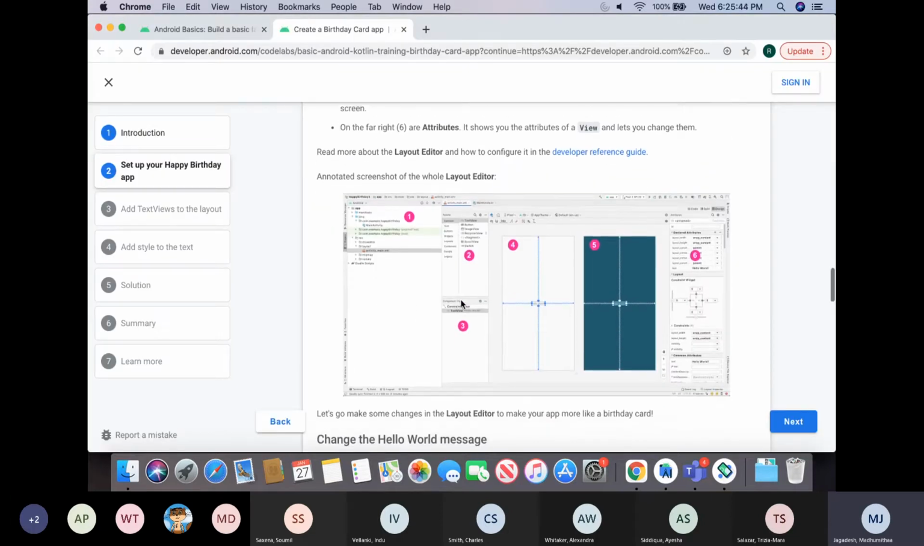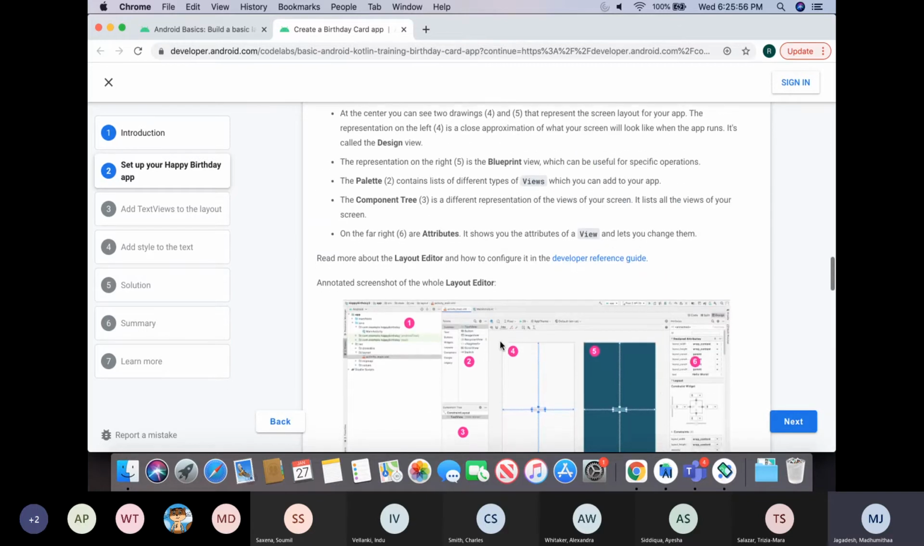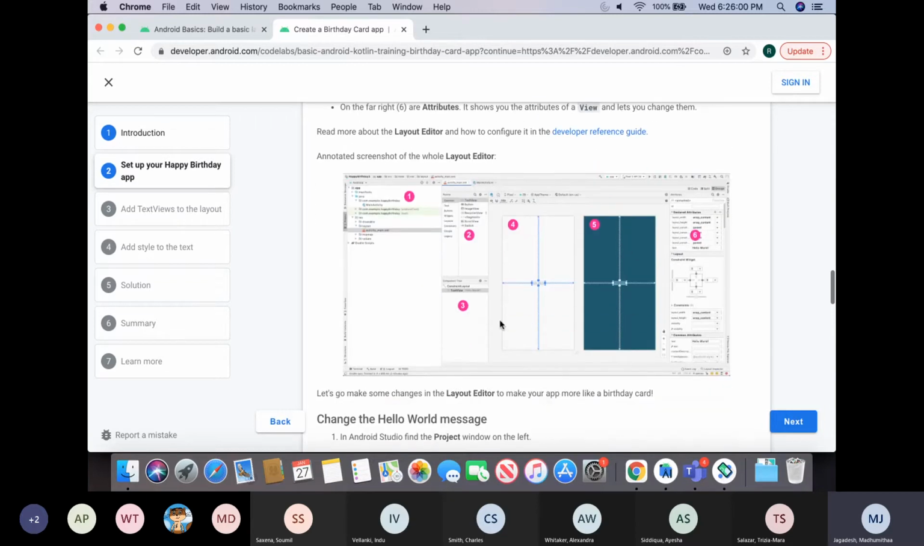So this is your layout editor, and then you have your palette. You have your project folder, your palette, your constraint, your component tree, and this is the screen of your app, and then your attributes.